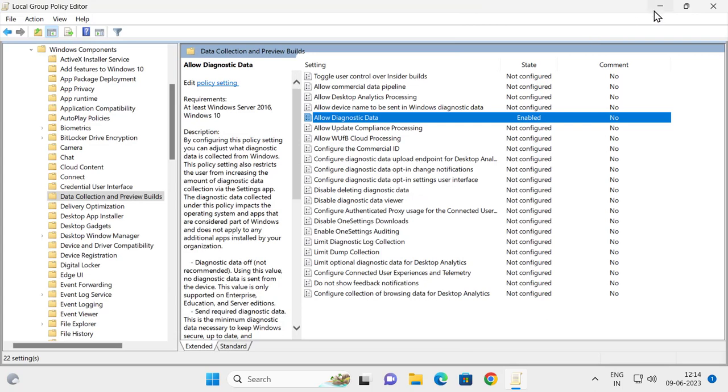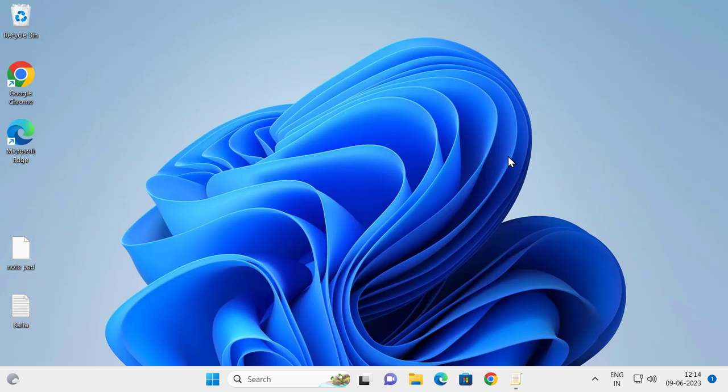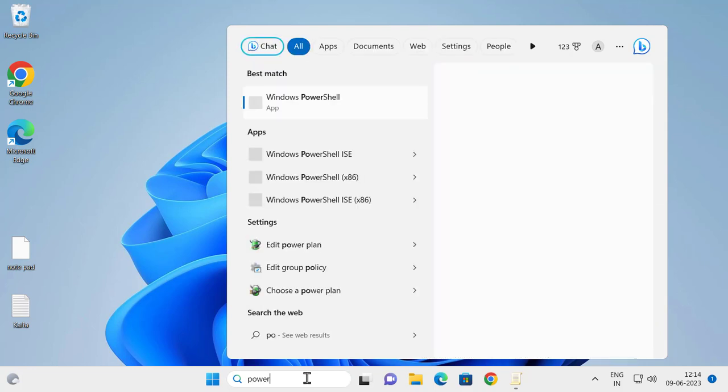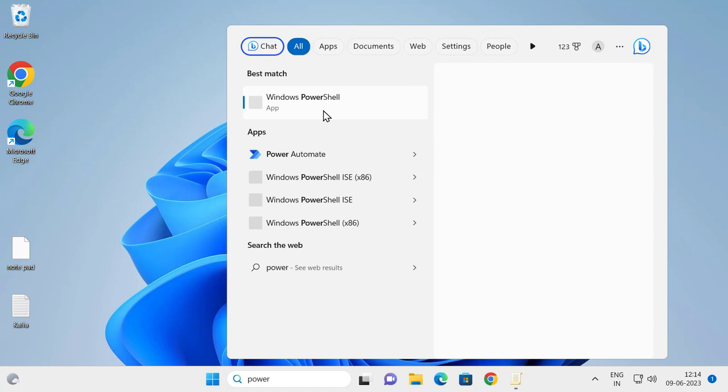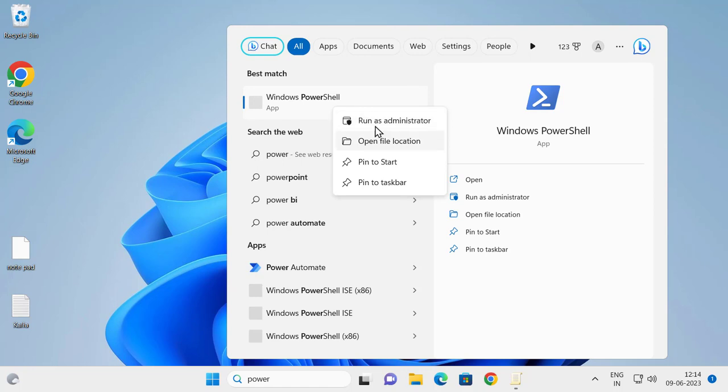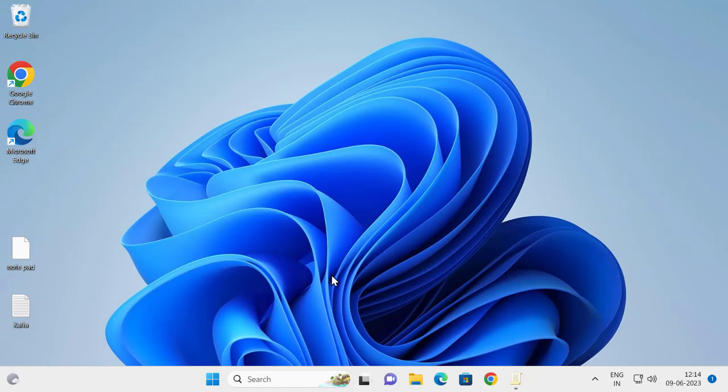After doing this, don't close this window, just minimize it, go to the search menu and type PowerShell. Right click on it, click Run as administrator, and click Yes.